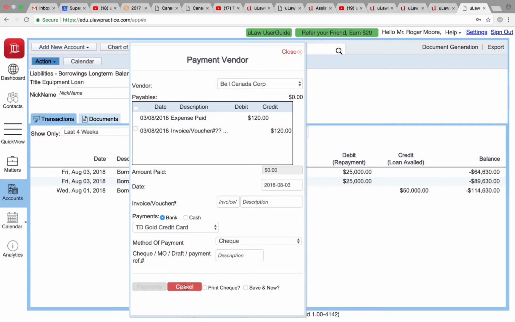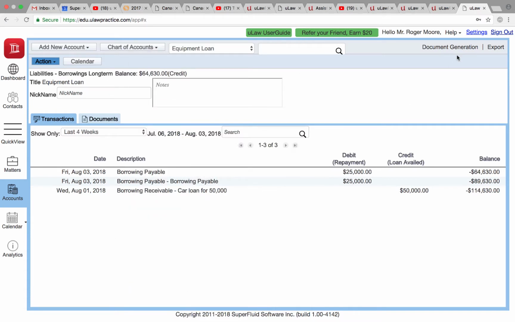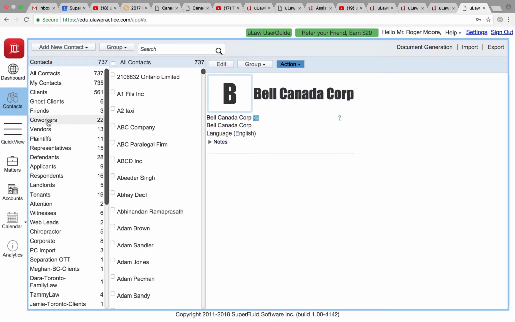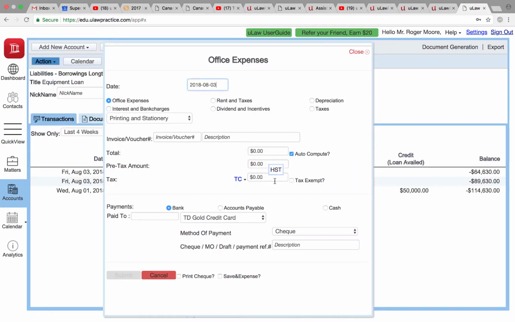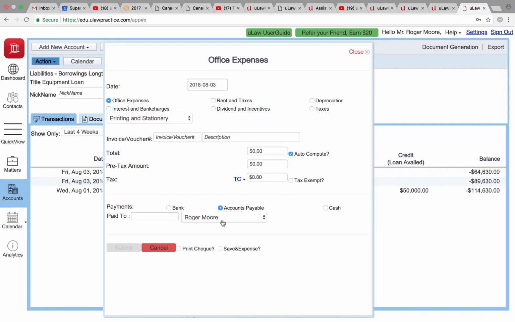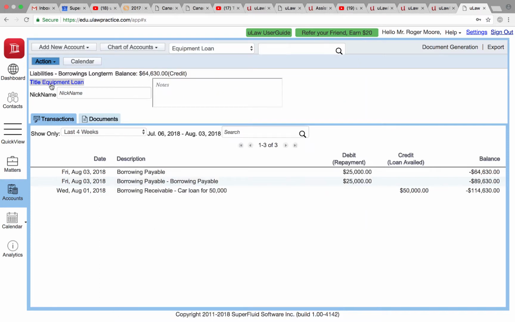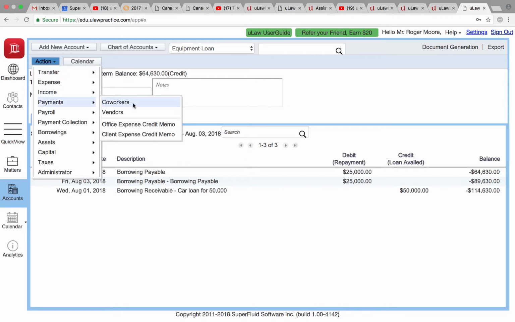So to summarize, accounts payable is very simple. Just create a contact as a vendor or as a coworker, and then use that category under the expense, office expense, accounts payable, and put it there. And then when it's time to pay, you can use the action button and the payments button.